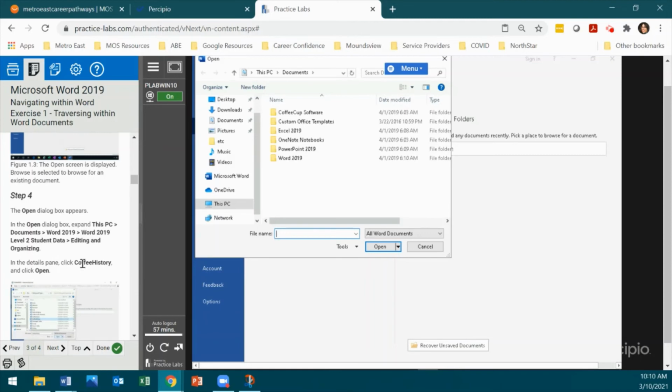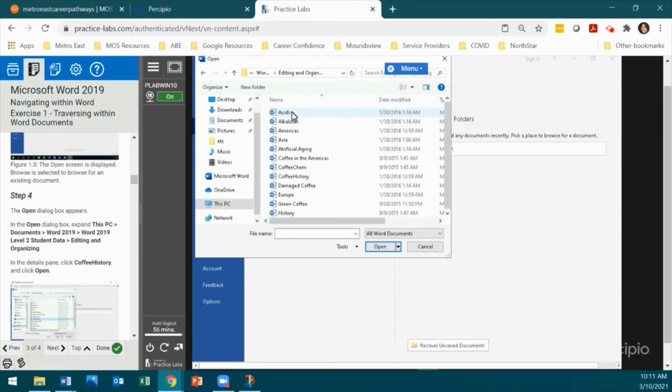It is tempting to skim, but I promise you, you don't want to skim. You'll get in the weeds quickly. So when the open dialog box appears, it gives you the click path for exactly where you want to go to the file that you want to open. We're looking for the one called Coffee History. So let's go into our Word 2019 data. Let's go into our Level 2 student data. We'll go into editing and organizing, and we will find the coffee history, and we'll give it a double click to open it up.